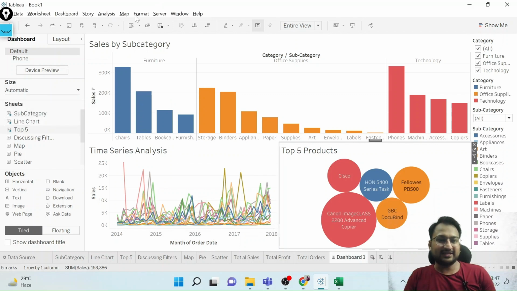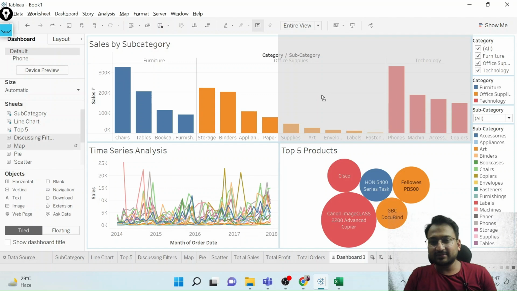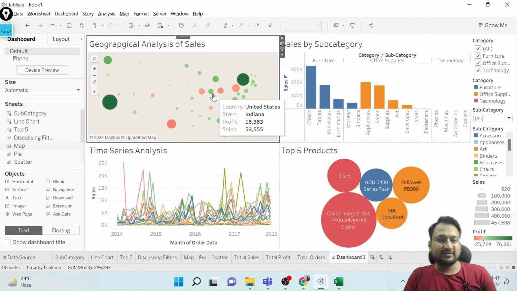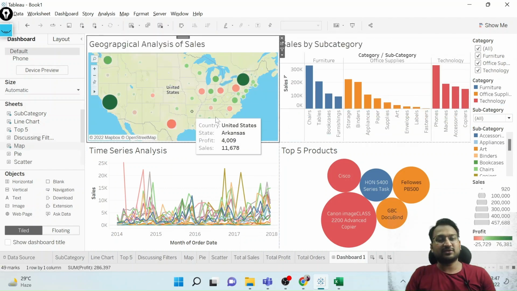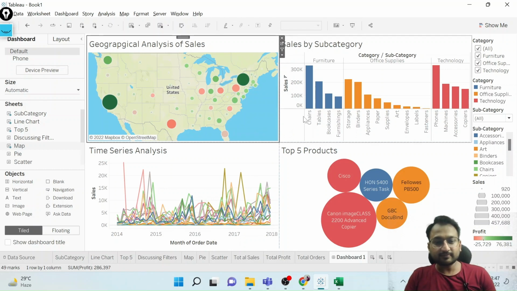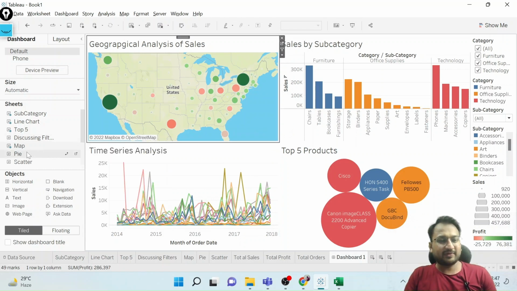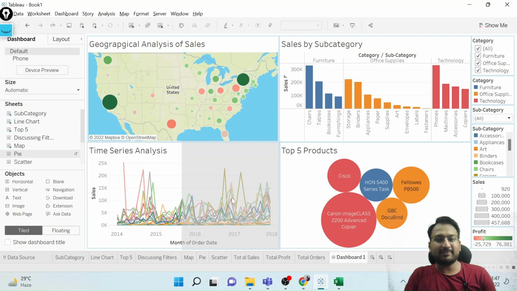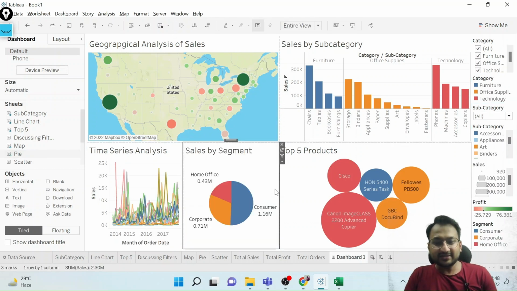Let's bring the next chart, which was map. So I would like to place the map over here. So you can see the map has come up over here on this chart. Next chart, we will bring the pie. Let's bring a pie chart over here, and we can see the pie chart has come up.